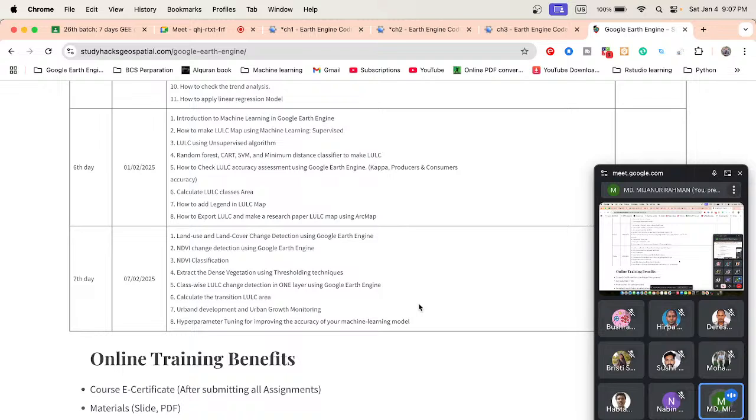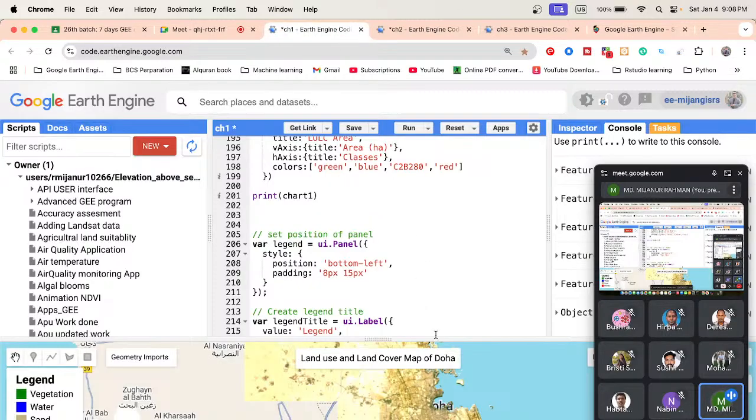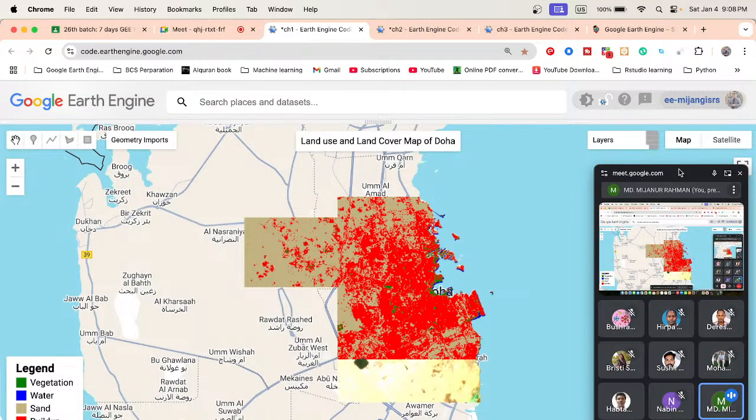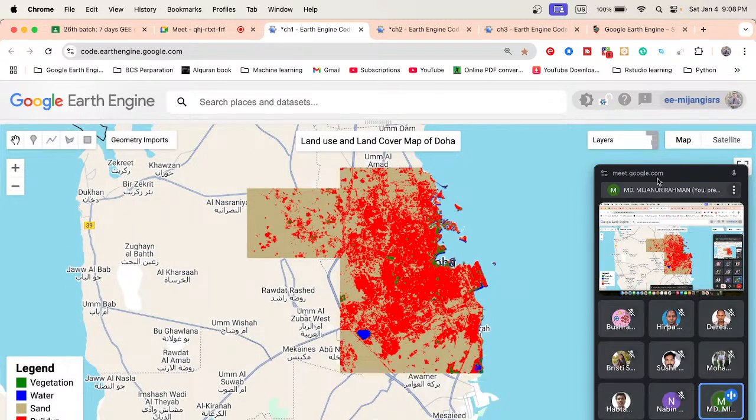And calculate the transition land use land cover area, and also urban development and urban growth monitoring, such as urban sprawl mapping or urban expansion mapping. So this type of mapping, how we can easily do using Google Earth Engine, we also discuss. And finally, hyperparameter tuning or hyperparameter optimization, how we can easily use it and improve the accuracy of our machine learning model. Okay, so here I already created the land use land cover mapping, and in the previous class I discussed how we can easily use machine learning to create land use land cover mapping. So in this case I also use the same process to create this type of land use land cover mapping.